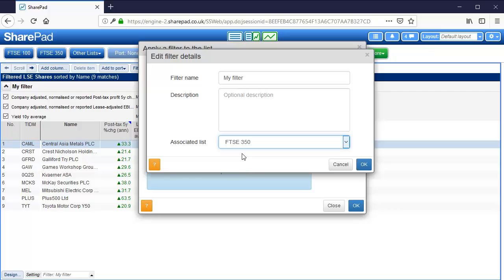It can be useful in some cases, especially if you're building filters that are specifically geared for a type of instrument. So if it's geared towards AIM stocks, for example, you might want it to jump directly to the AIM share list because the filter is irrelevant for, say, FTSE 100 stocks. If you keep it on no associated list, nothing changes.